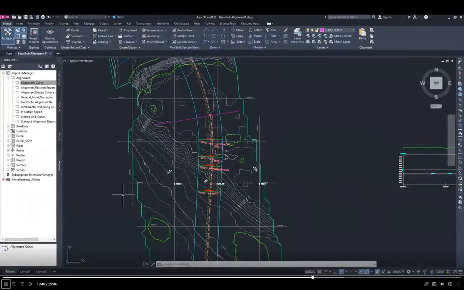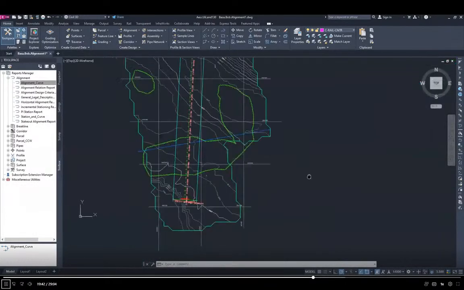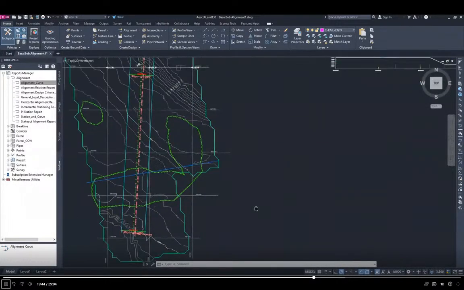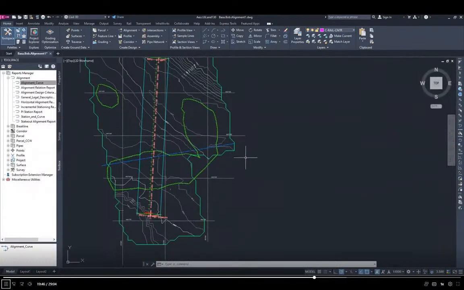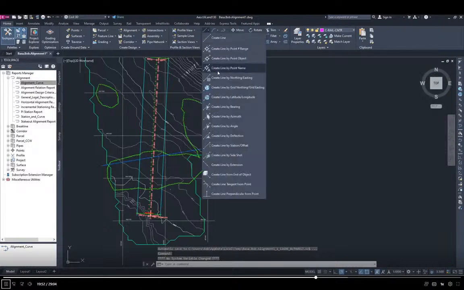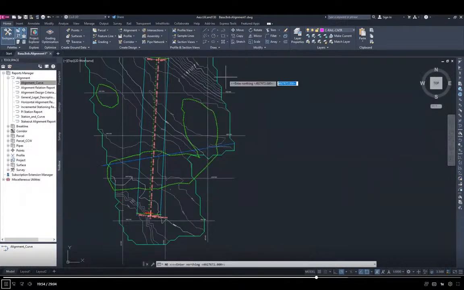And I'll tell you where that's going to appear. That's going to appear near the bottom of our drawing. So I'm just going to focus in on the bottom of our drawing. Around here, you'll see that it's going to cut across our drawing here. So I'm going to go to line. We're going to create it by northing and easting.